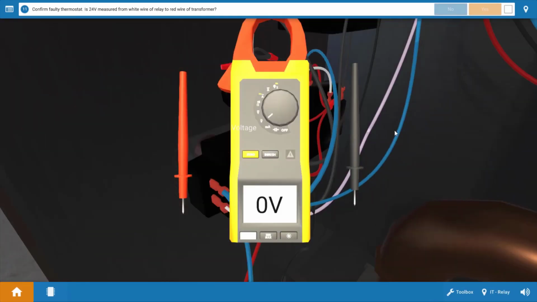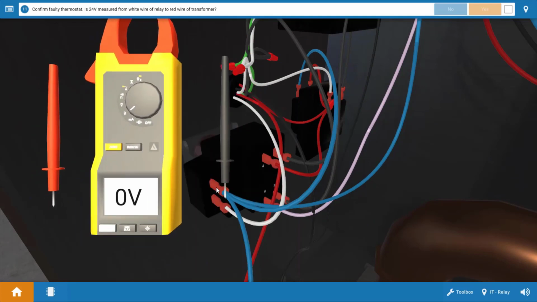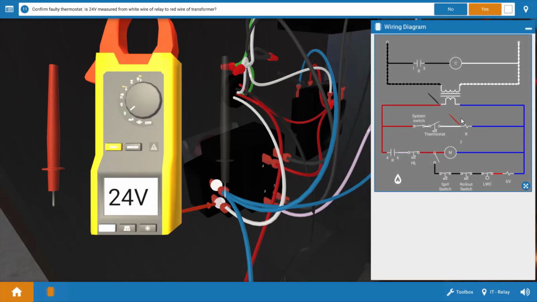Now, what we're going to do is place our meter leads from the red wire on the transformer, right up here, to the white wire on the relay coil. And that's going to measure voltage directly across the thermostat. And when we do that, we get 24 volts. Now let's take out the wiring diagram for just a second here. And we can see that our meter leads are placed directly across the thermostat contacts. And because it's showing 24 volts or a difference in potential, that indicates that the thermostat is in fact open.